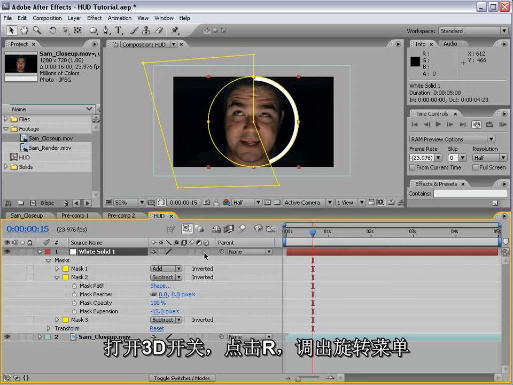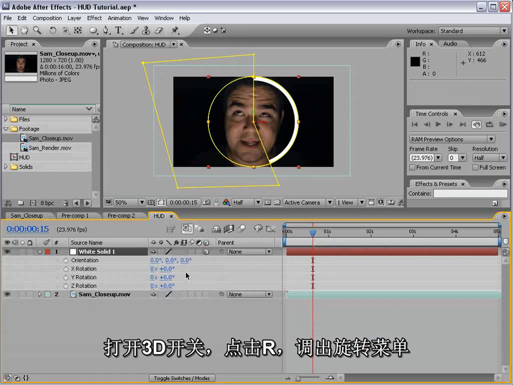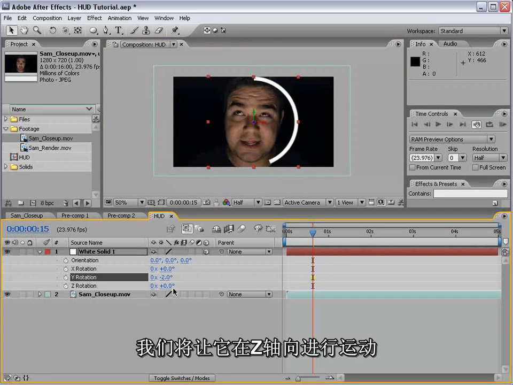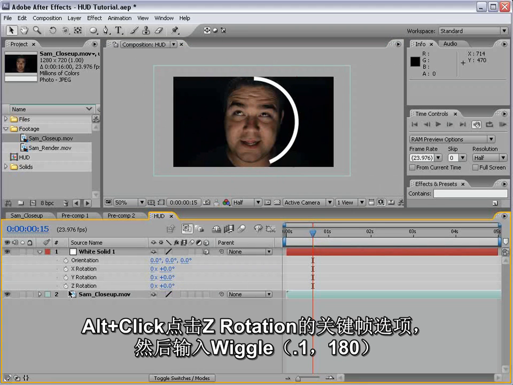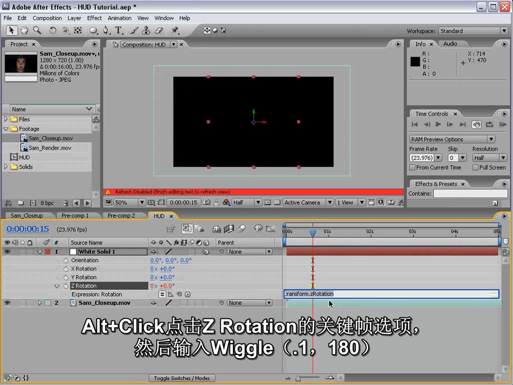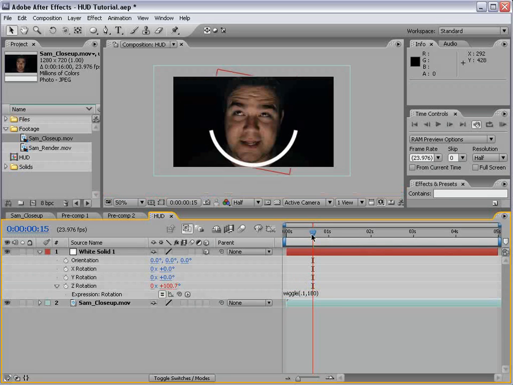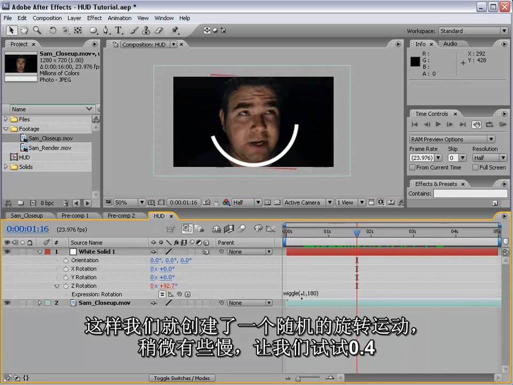Now we're going to make it a 3D layer, and we'll hit R and bring up the rotation. So we'll hide the masks for a moment, and we're just going to rotate it on the Z-axis, so it rotates just like that. So I'm going to Alt-click on the Z rotation, and we're going to type wiggle, and we'll do 0.1, 180. So 0.1 times a second, it's going to rotate approximately 180 degrees randomly. And so we get just a little bit of movement here. Now that's probably a little too slow, so let's try 0.4.